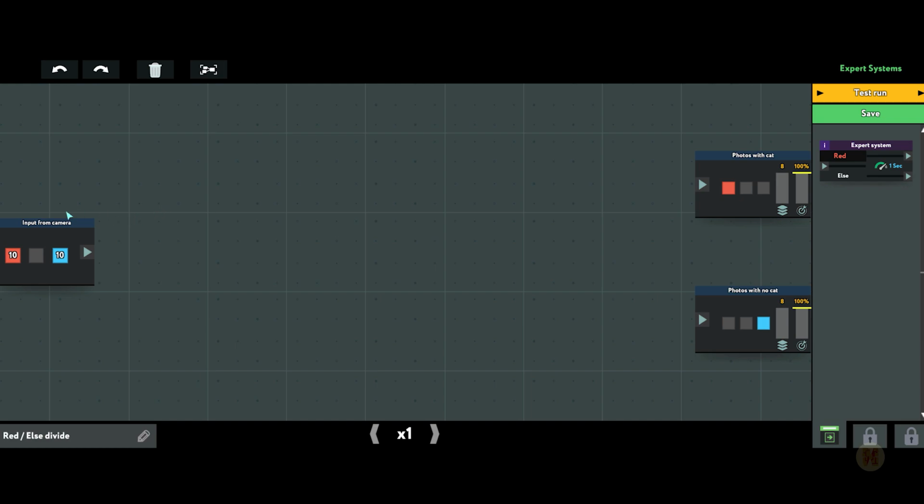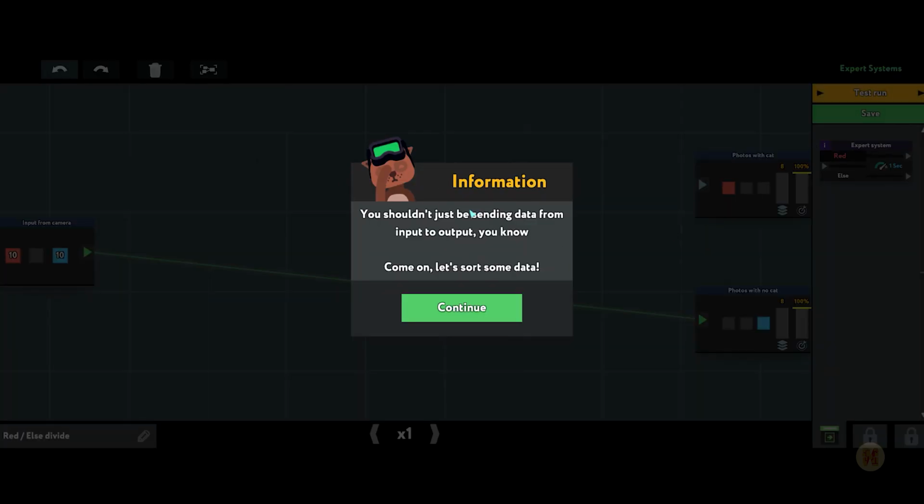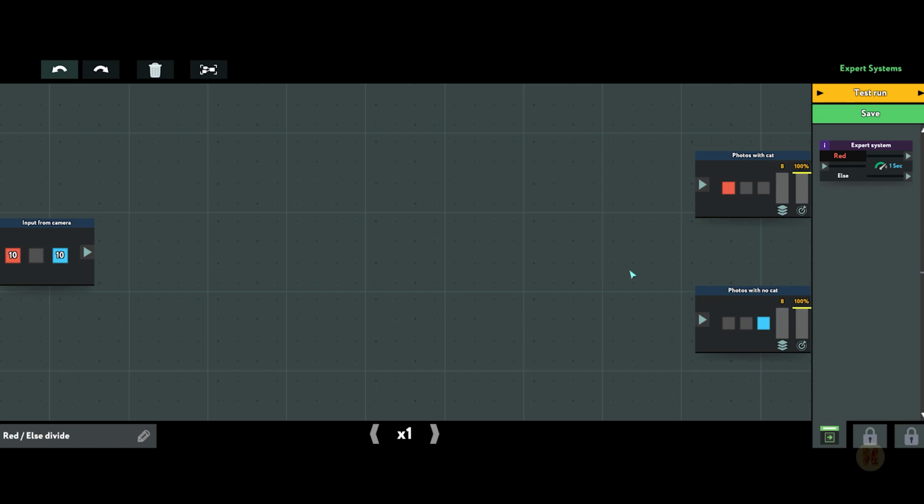As you can see here, for example, we have some input from the camera and we need to divide it by whether it is a cat or not a cat. To simplify it, we have the red box and the blue box, and we should divide them. As you can see, we have 10 red boxes and 2 blue boxes. If you connect them directly like this, for example, it will not work. We will try, and the cat is so sad about why it's not working.